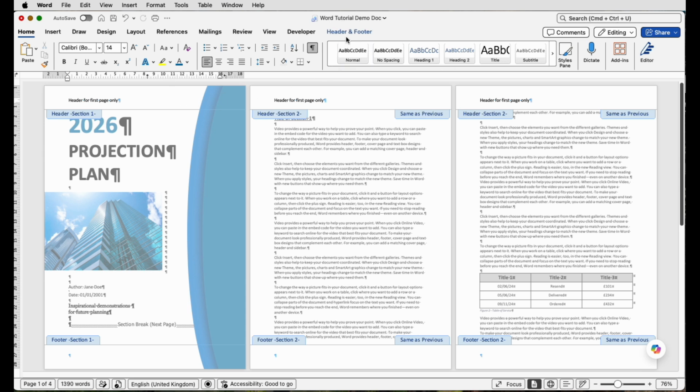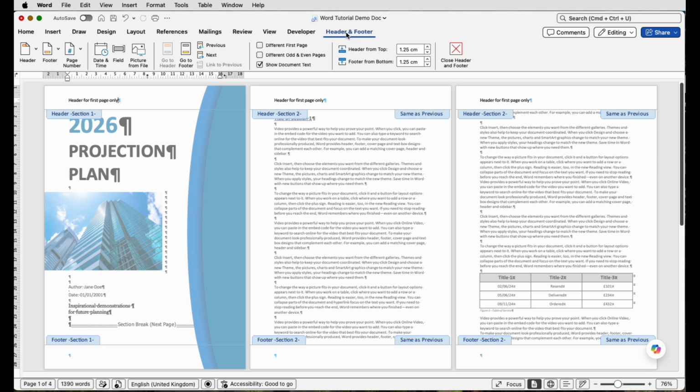So let's go to header and footer at the top here. And if I click in section 2, click on this bit here, you can see that this icon is no longer grayed out. So I click over here, you can see it's grayed out. Click in header 2, you can now see that it's no longer grayed out. So it says link to previous, just uncheck it.